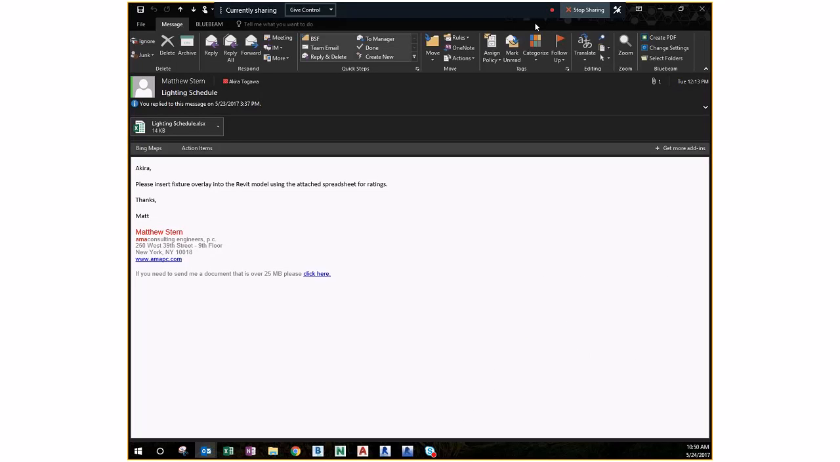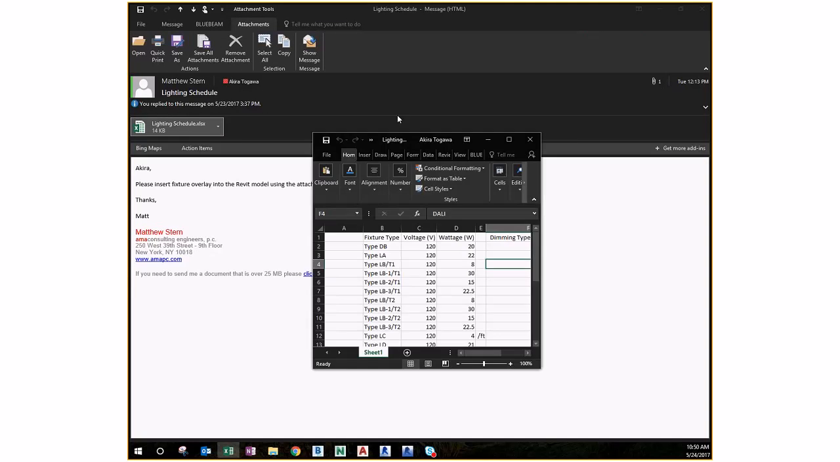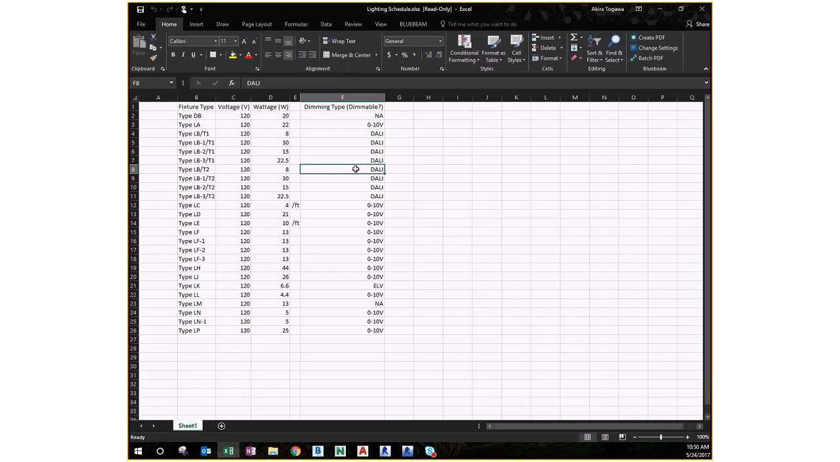Okay, so the request came in and the schedule came in this format here, which is really all we need. We need the name, voltage, wattage, right? And this is designating per linear foot, but we don't need to configure anything. That's built into the length parameter, with the preload, right? Yep.